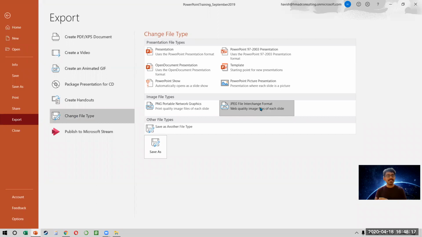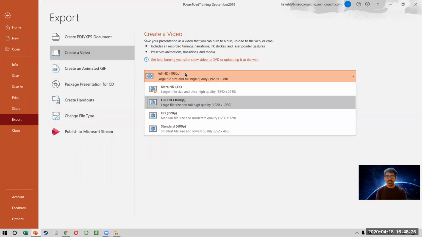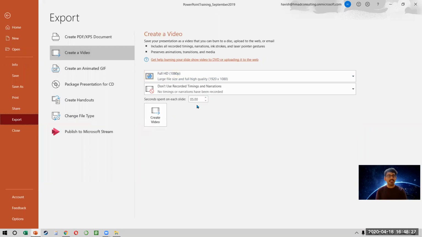That means that every single slide will be saved as an individual image on your desktop inside a folder. If you want to save it as a video, then you say Create a Video, and then you can choose the resolution, and you can choose the interval size. So from slide 1 to slide 2 to slide 3, there is a 5-second delay. And then this will save your entire PowerPoint as an MP4 file in case you want to send it out to somebody in a way that they can't edit it.